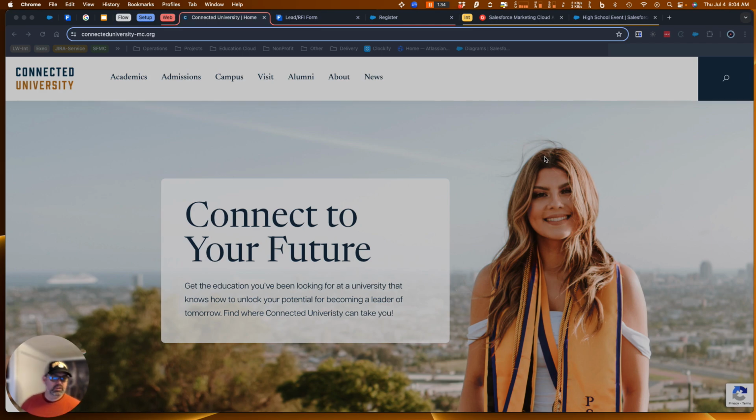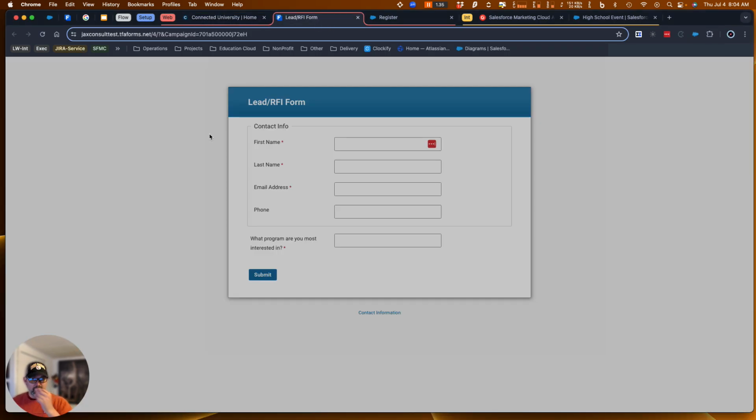He starts his journey by clicking around on the Connected University website. This person, Lance, can click around, find the right program, and when he finds the right program, or if he's just interested in learning more, he's going to end up on a lead gen or an RFI, request for information form. This is an example of what that could look like.